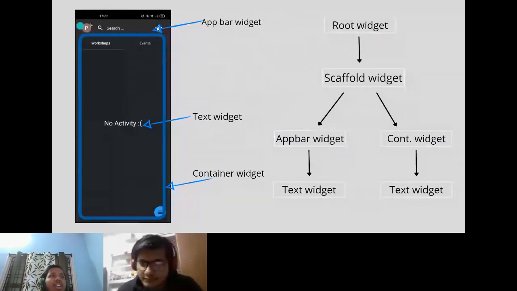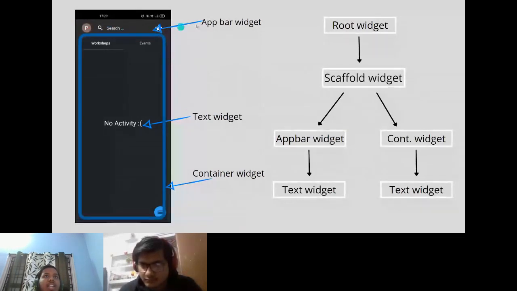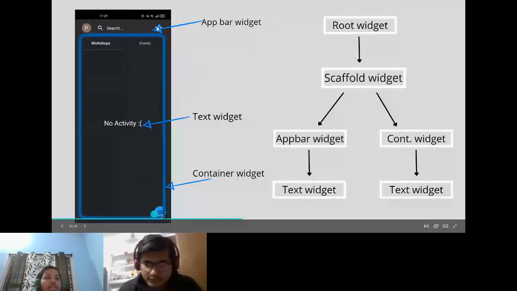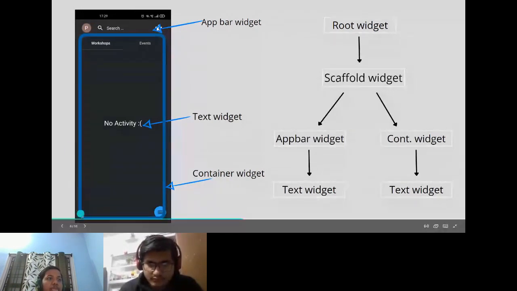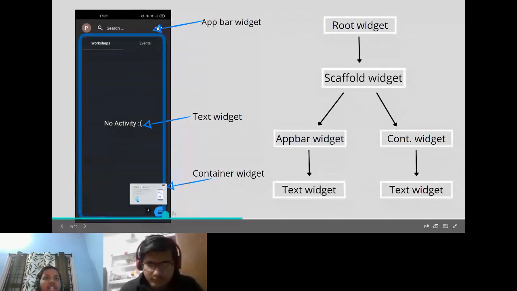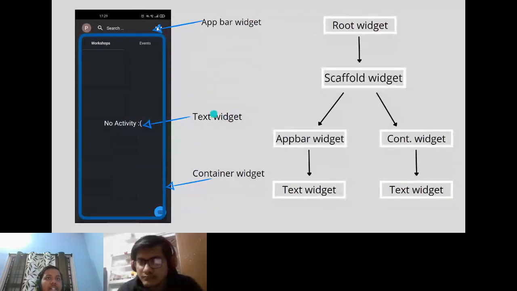Okay, so all the parts of this app are actually called widgets. You can see the screenshot here. Then we have something like a search bar, and this is called the app bar widget. The widget at the top is called the app bar widget. Then I have surrounded a container here. This is a container widget, which you can see with this border. And inside the container widget there is a text, no activity. So this is basically a text widget.